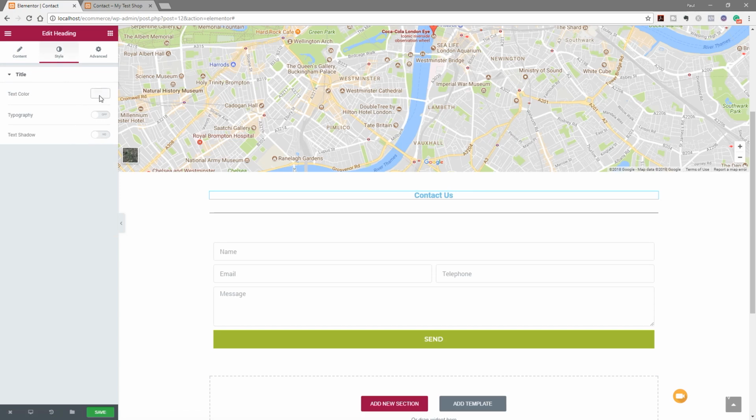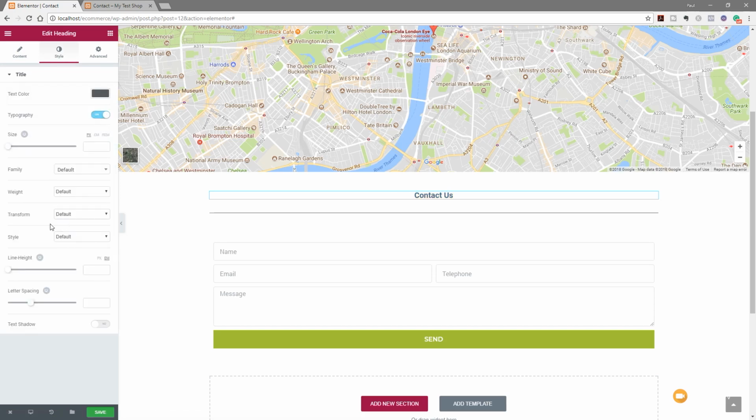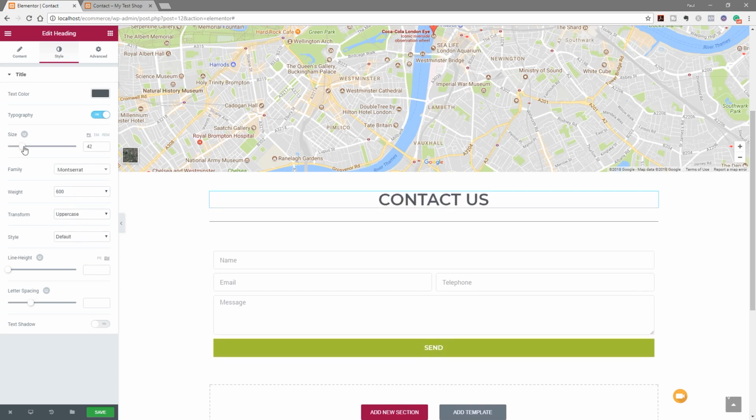Style, I'm going to come into that. Choose that sort of dark grey header. Typography, yep, we want to use that. We're going to come in and say we want this to be Montserrat again. Weight 600, transform uppercase, and what we're going to do is just bump the size of that up so it's nice and neat. But 42, I think, was what we did the last time.